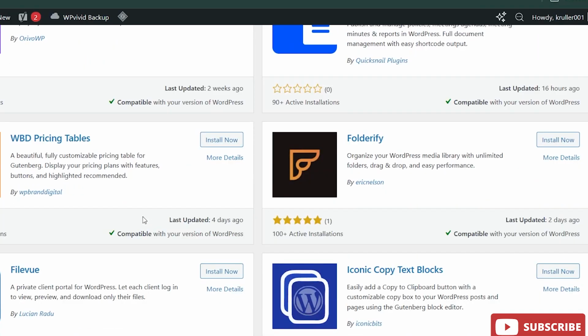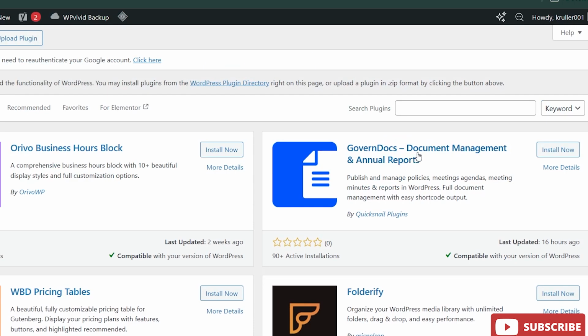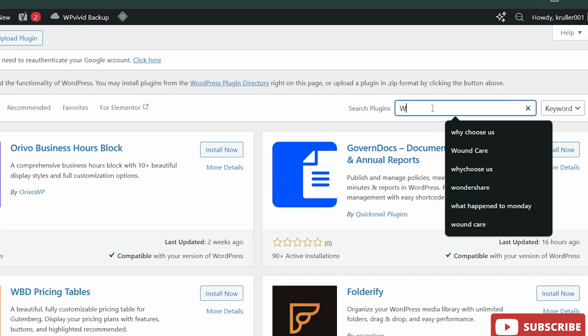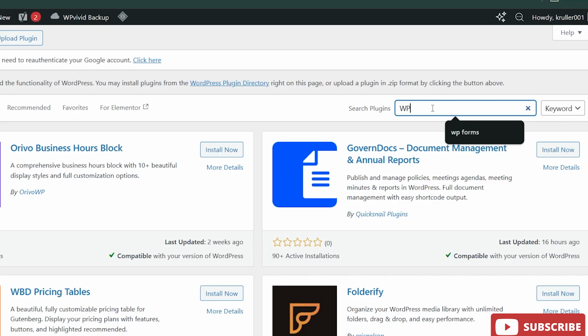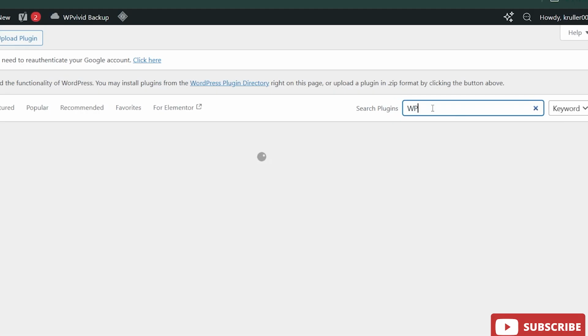All right, to this session we are going to add a form. Okay, let's say a booking form, contact form. We're going to add a form basically to our website, and the form we're going to use is WPForms. So go to your plugins, add plugins, and search for WPForms.